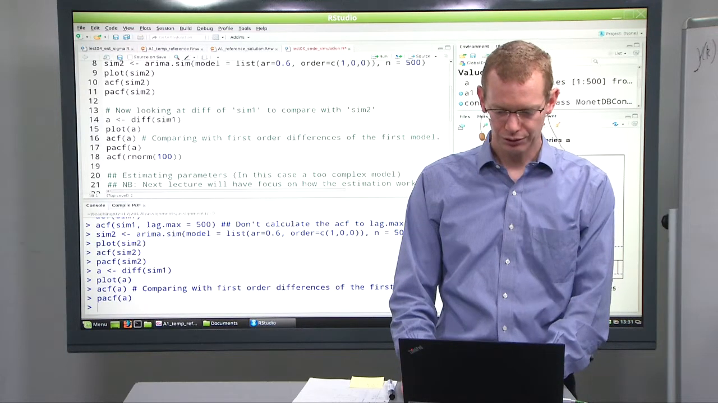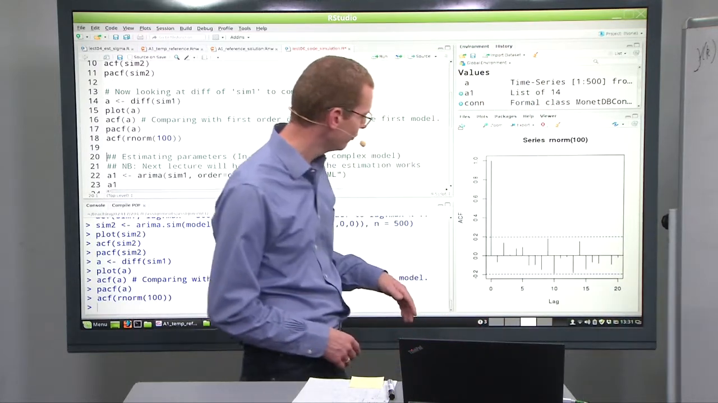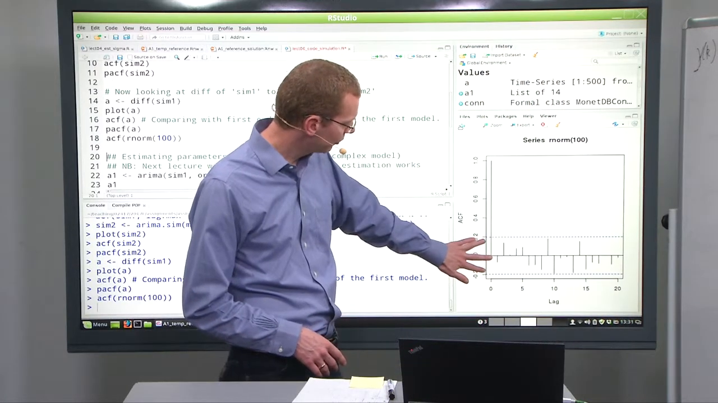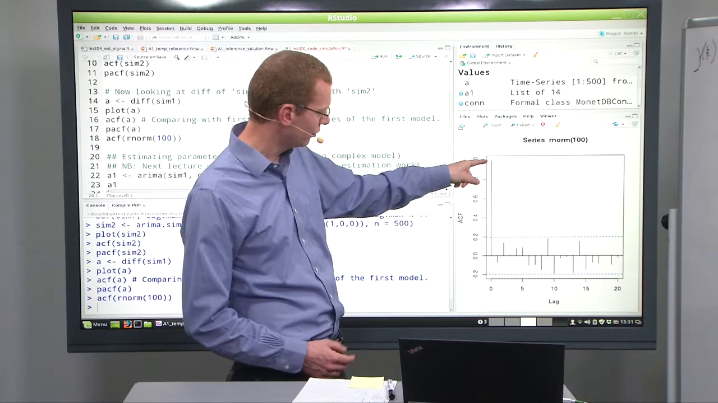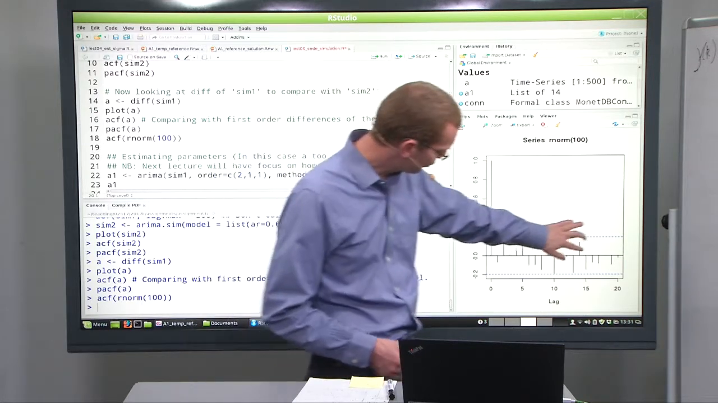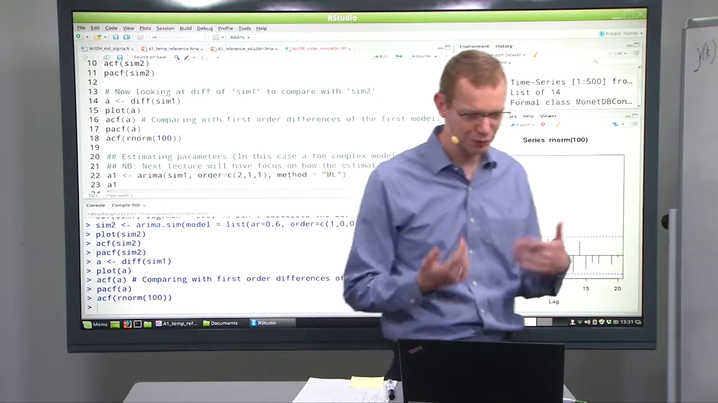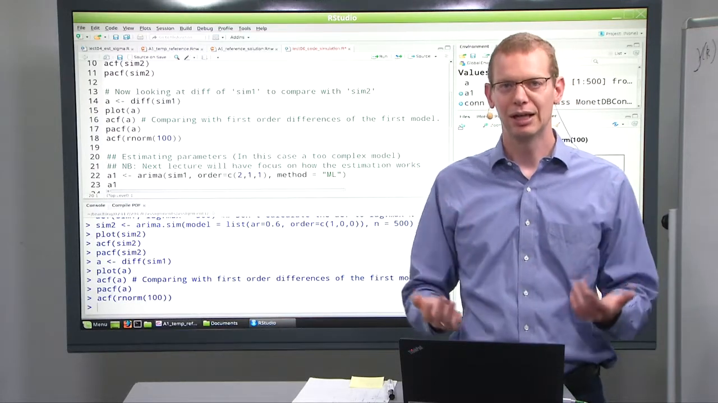Just for reference, if we do the autocorrelation function of 100 normally distributed random variables, then we see, of course, something at lag 0. By definition, you're correlated with yourself, coefficient 1, but all the rest are zeros. So that's what we are aiming at when we say we want residuals to be IID.